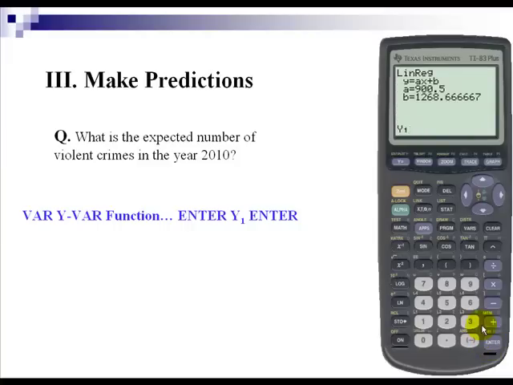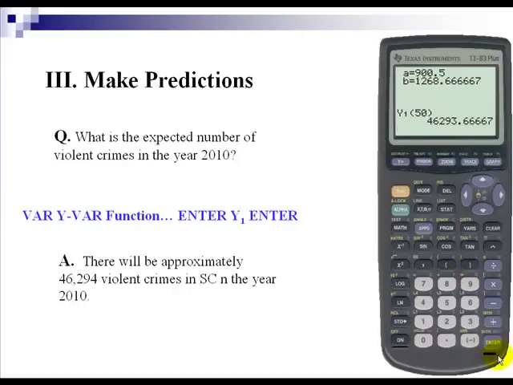So notice that the amount of time from 1960 to the year 2010 is 50. So I want to find Y sub 1 of 50. So the expected number of violent crimes in the year 2010 for the state of South Carolina is roughly 46,294.